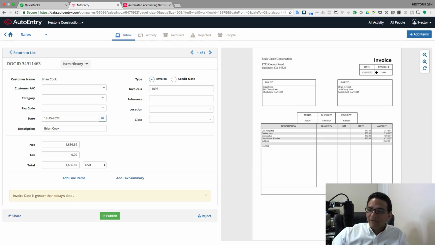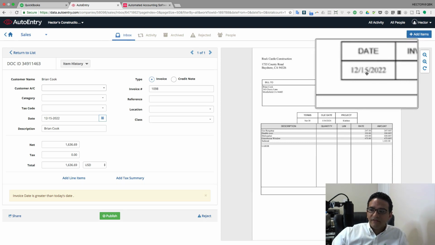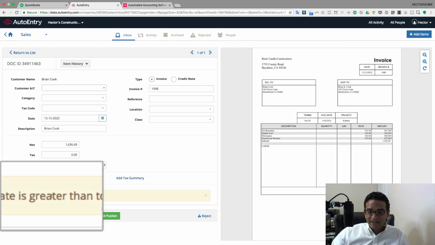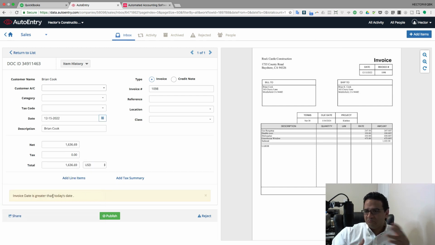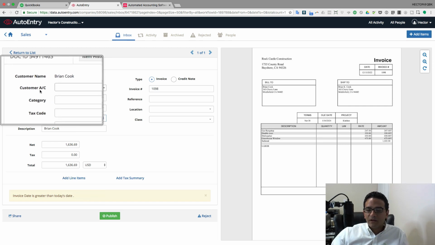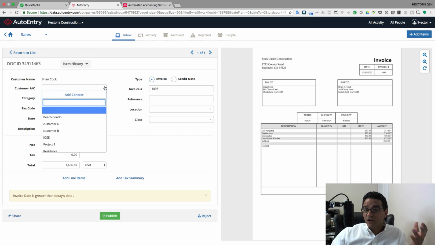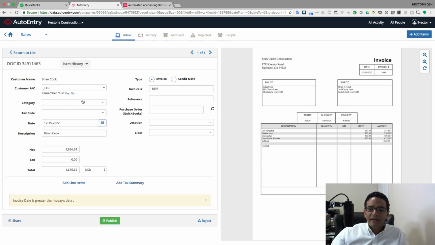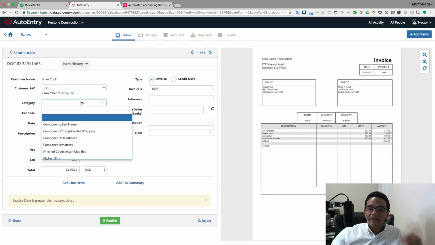That's what it is. It brings in that data. Okay, so now we have here the date, 12/15/2022. It brought that in there. It's giving me a warning saying that this date is in the future, just letting you know that could be an issue. Now, customer account would be my customer's account in QuickBooks. So let's say it happens to be this one called Jose. And then the category would be the income category.